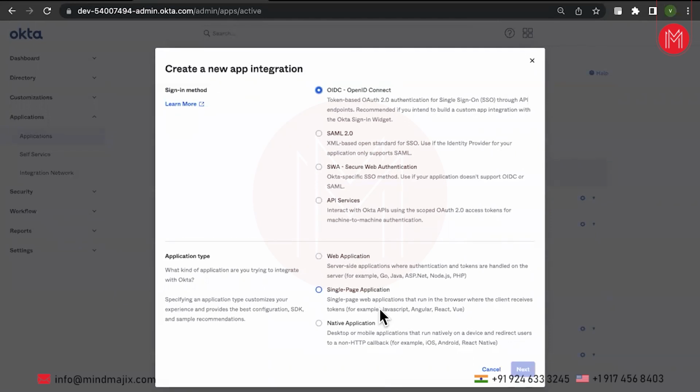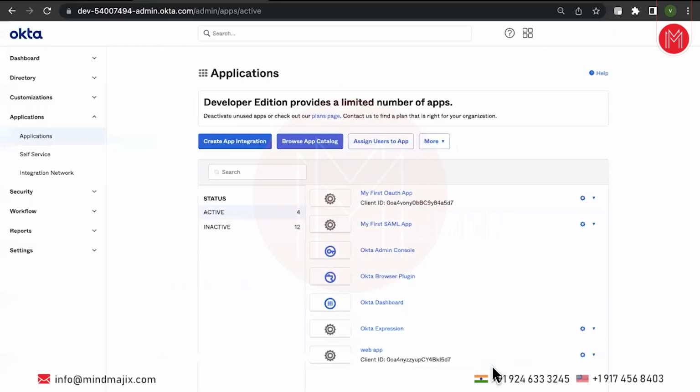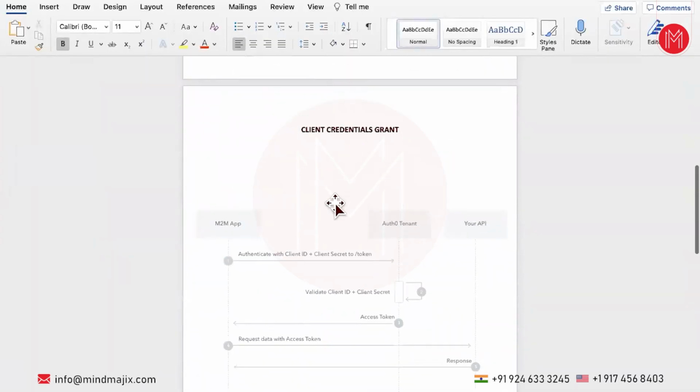If it's a single page application, then you might be using implicit grant types, which we are going to see now. So based on the application, we are going to see what type of grant type we have to go ahead with. Next comes the client credentials grant type.